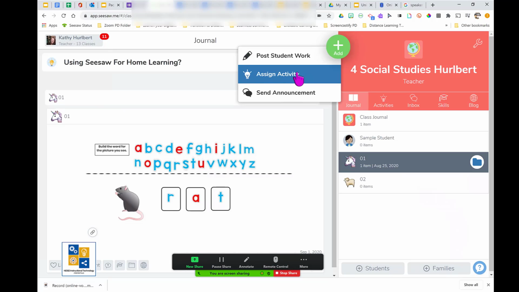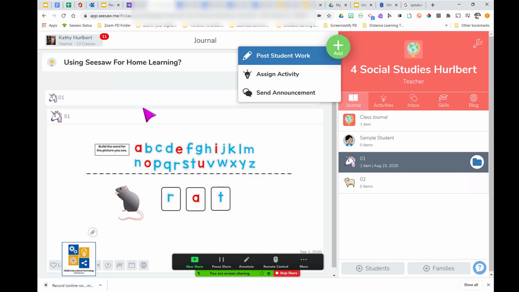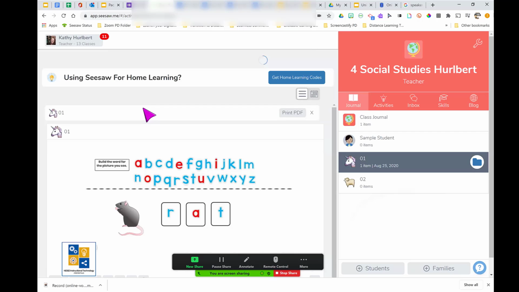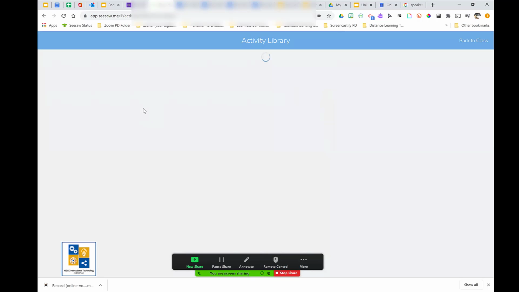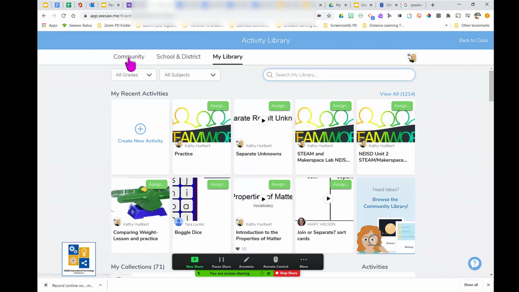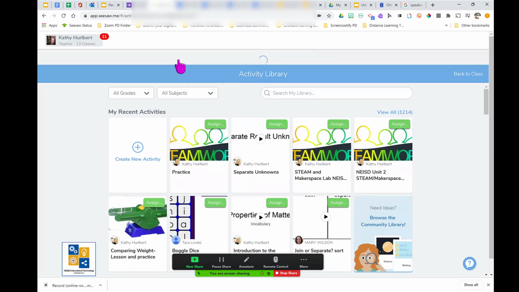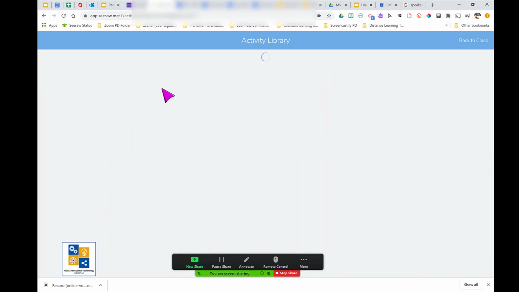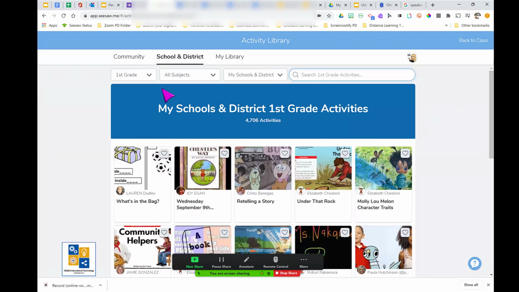So if I'm in my teacher account, I go to the plus, assign activity. That's going to take me to the activity library, and there are literally millions and millions of activities out here. So there's 3 libraries here. The community is everything that's out there. The school and district are things that have been submitted by people that work in the district, other people on your campus. And then my library are activities that I have created, edited, or saved.